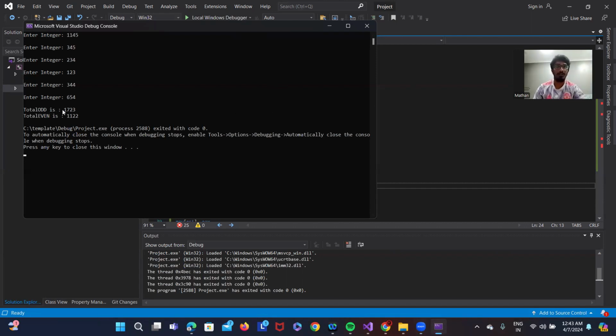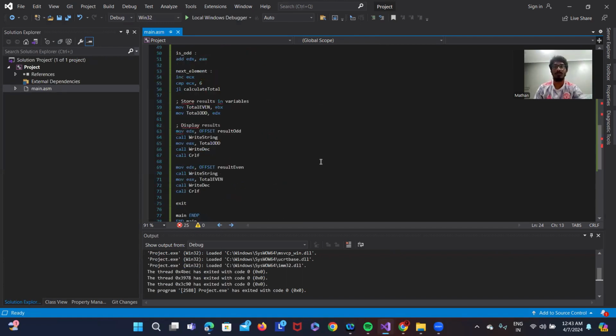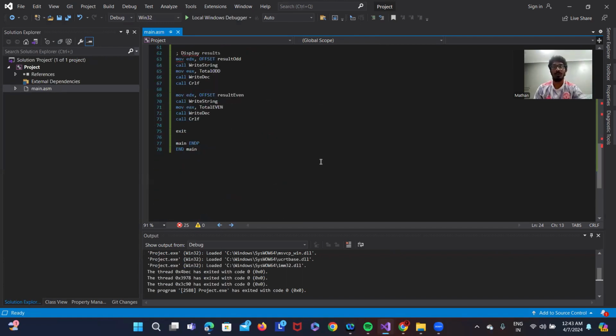So now you can see here the value of total odd is 1723, and then the total even is 1122. So as you can see here, our program is successful, and I think that's all for program 2 part 1C. Thank you.